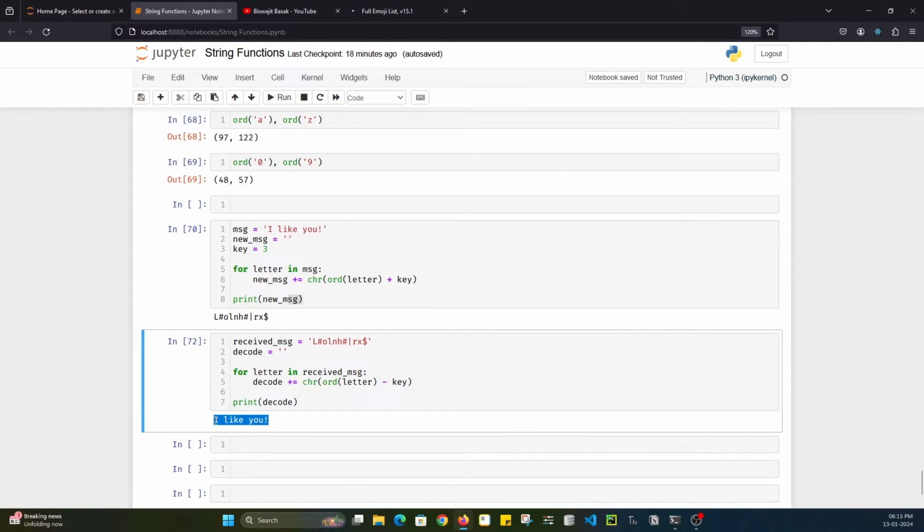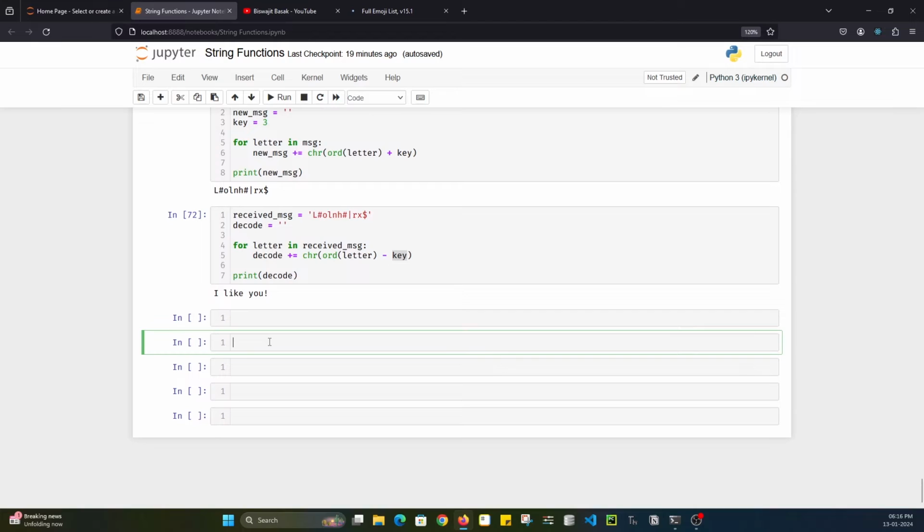I like you. I hope most people, newbies, get it, but it's like I give you a message, you can encode it. Now see, this doesn't make any sense, right? No one can understand what this is. Now I can share with someone and they can decode it with my key and the message. Excellent. So how I did it, I'll show you.